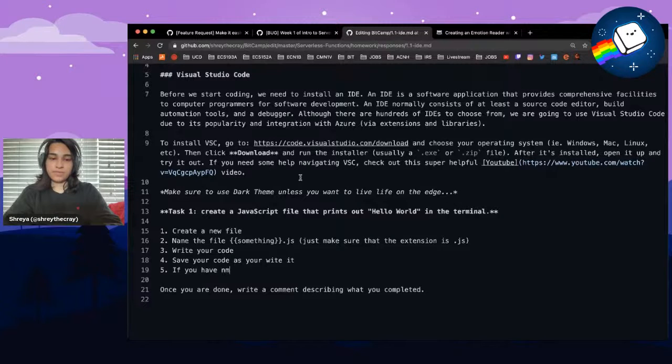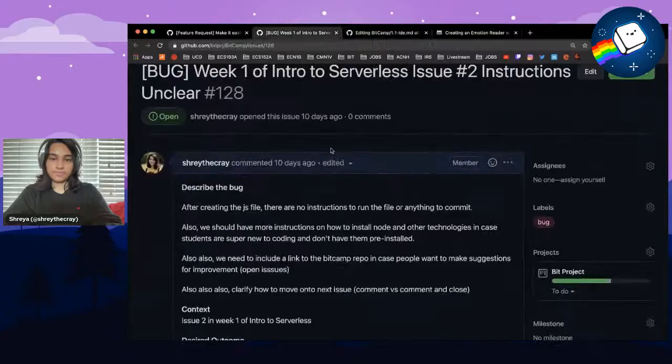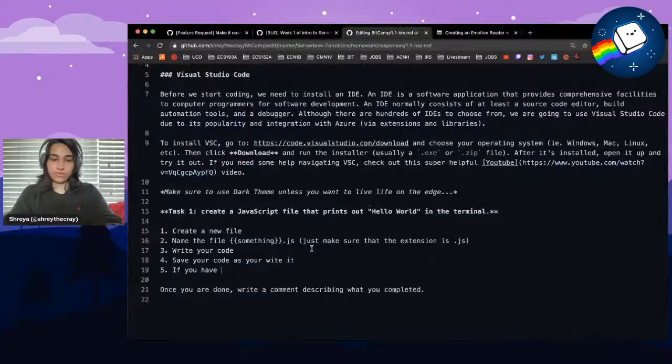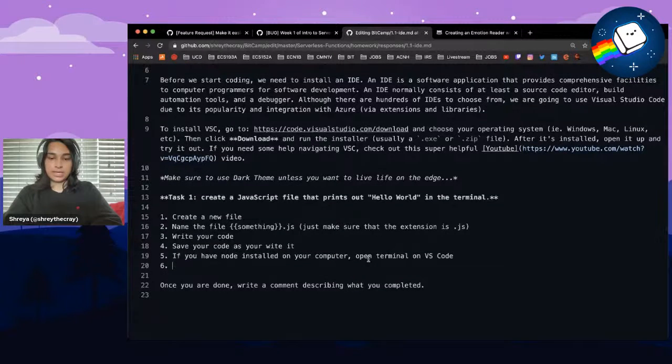if you have npm, what was it? Node. If you have Node installed on your computer, you can open terminal on VS Code. 6, and type node something.js.